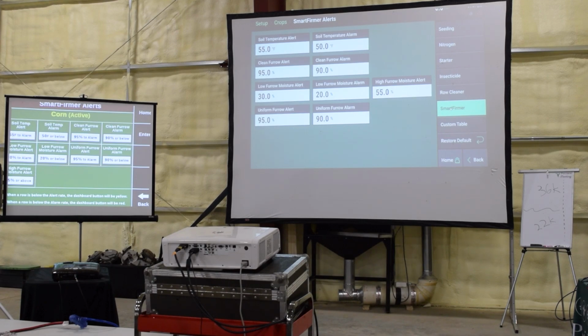Now, depending on how well you handled your trash last fall or what your tillage is, you may or may not be able to get some of that information in a better shot using your row cleaners. That might have been something where we had to do a better job or a different type of tillage in order to handle some of that. So again, these are going to be when your colors change on the home page here.